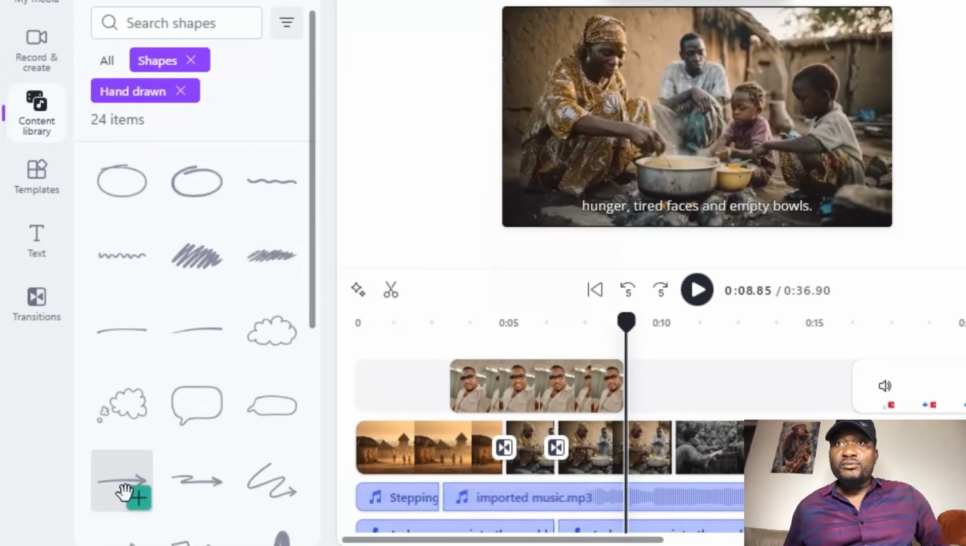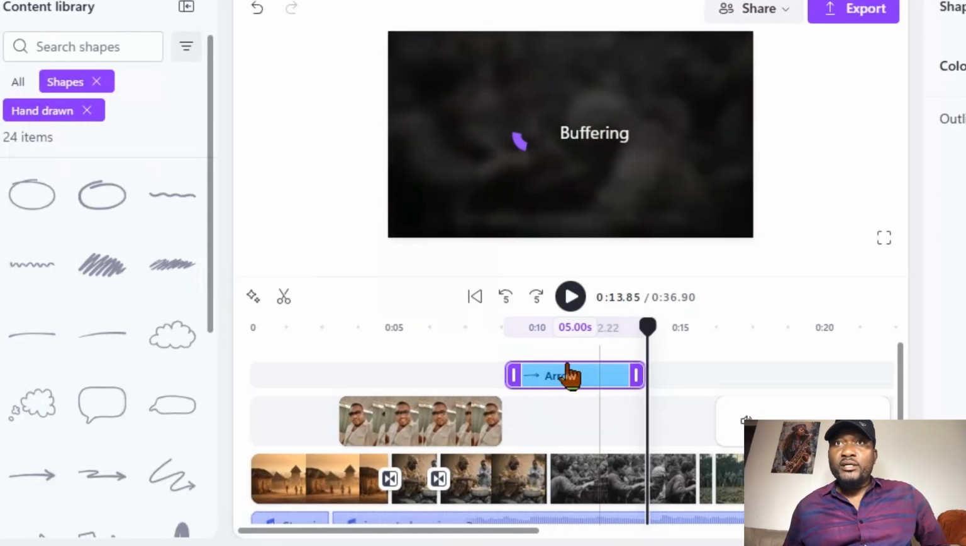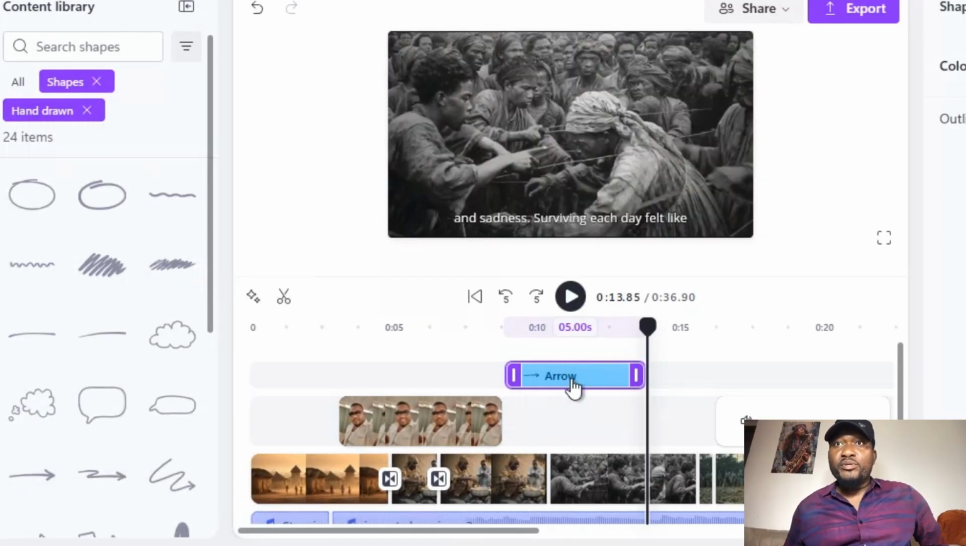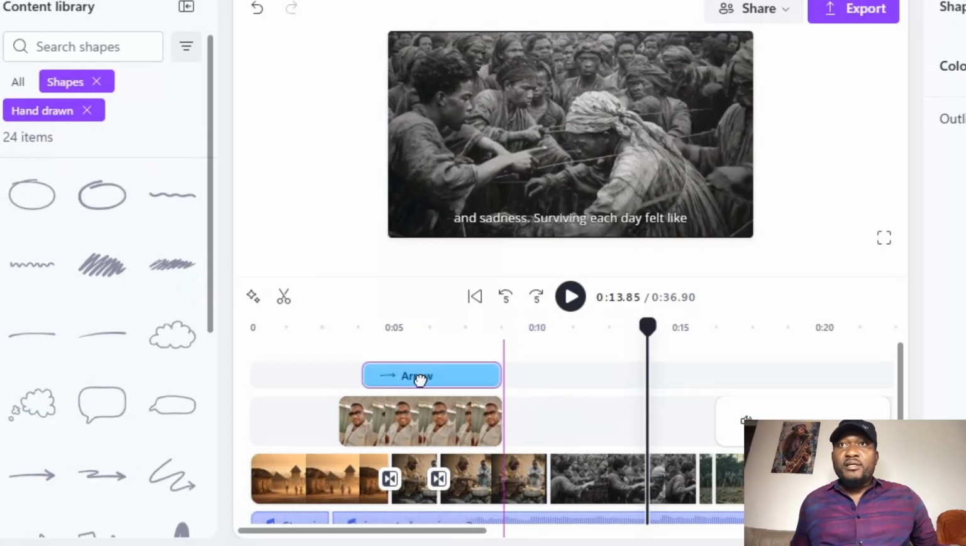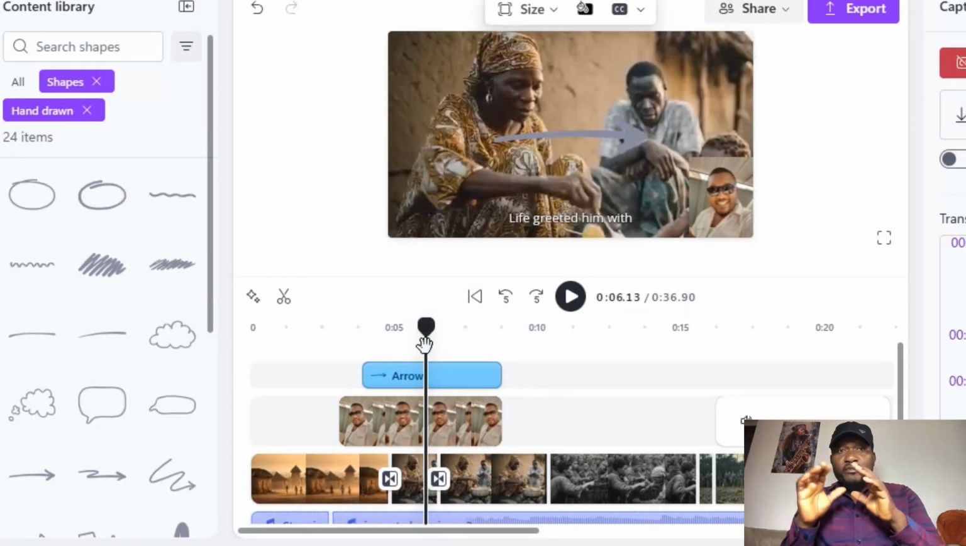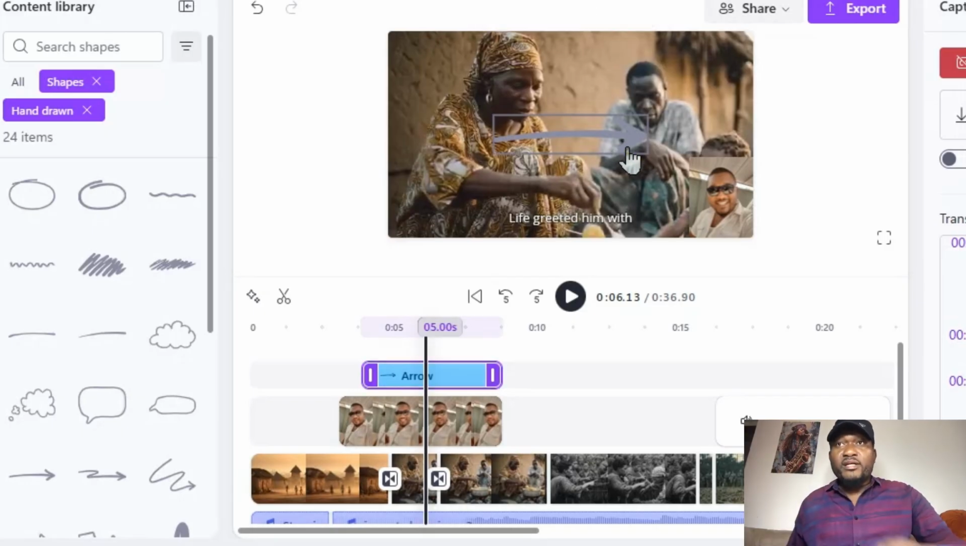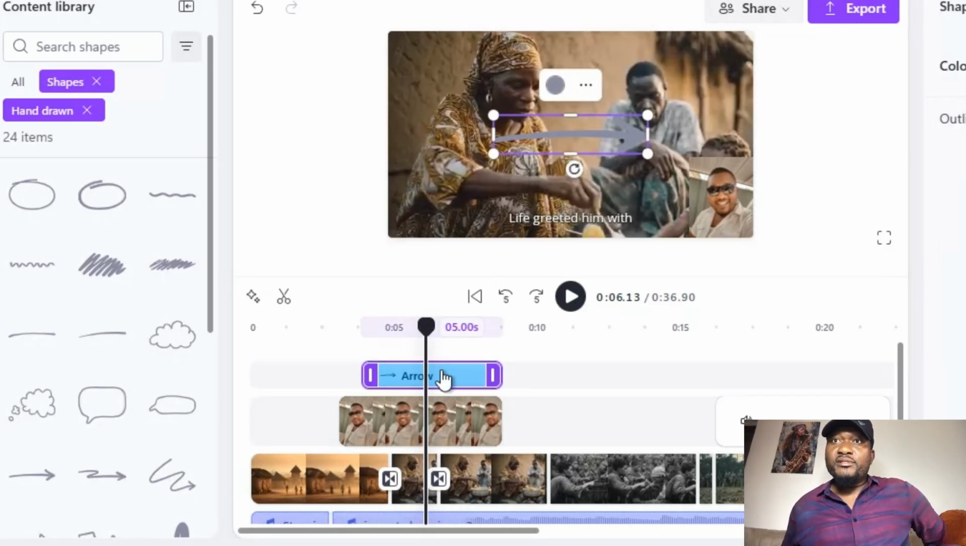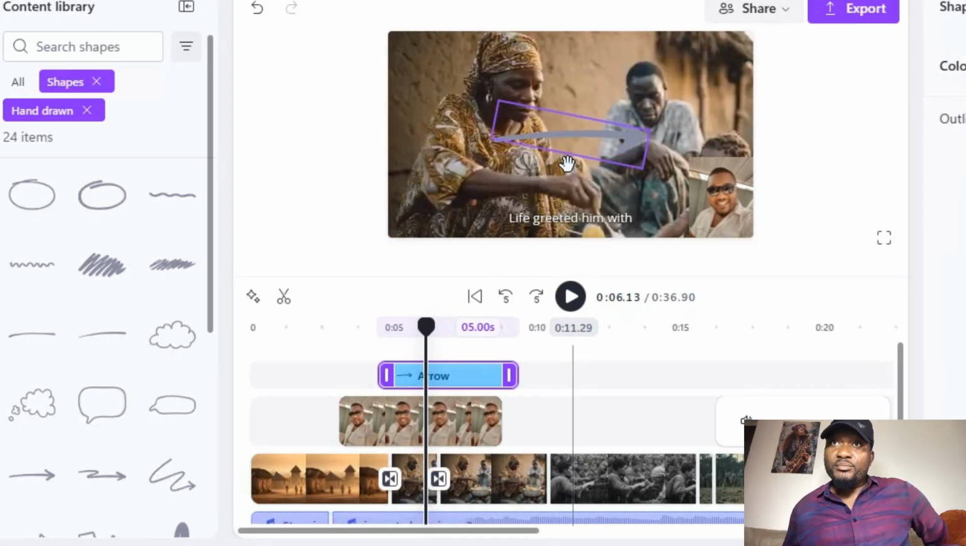Hand drawn is okay. I'll just clear it open, and let me just bring in an arrow. So I'll just place it on my assets. Anything you want to be before the video, you just place it on top of the asset. So from there, I'll just place this arrow in a way that this guy will be looking at his younger brother, something like that. So this is the arrow here.